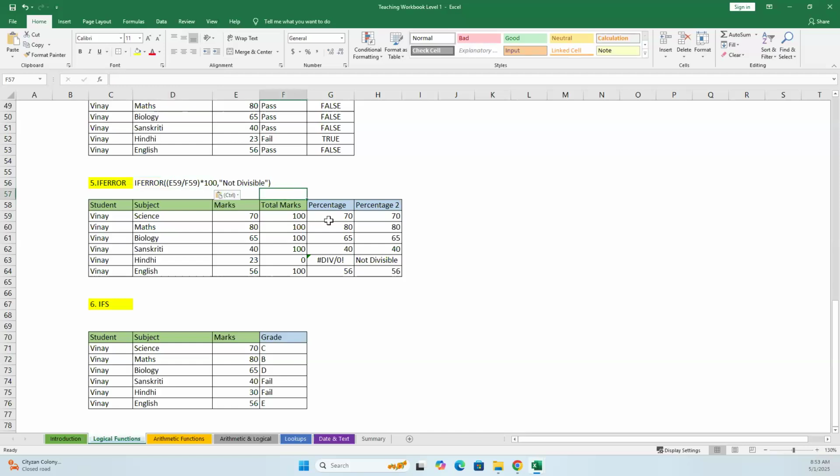Till here, the first part, I'm just selecting it in this row. That is our formula to get percentages from marks and total marks. I'm adding one more layer over it: calculate these two columns and give me a value here, but whenever you get an error, give another value, not divisible. So that's why I'm adding one more condition, IFERROR. This is what I added to handle my errors.